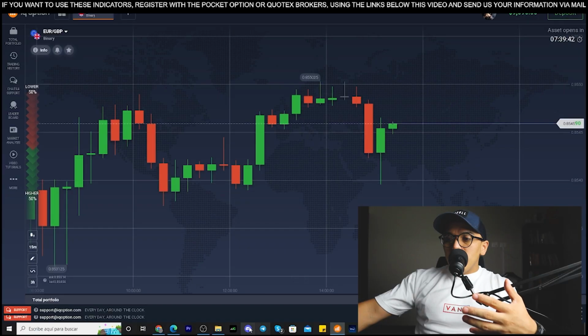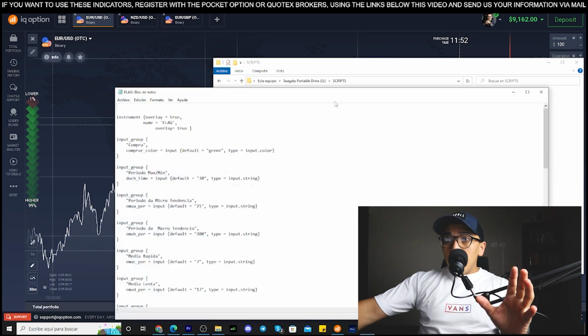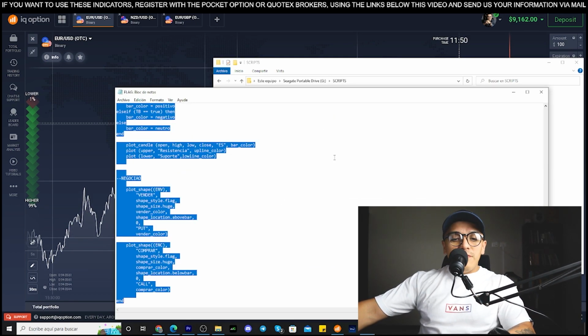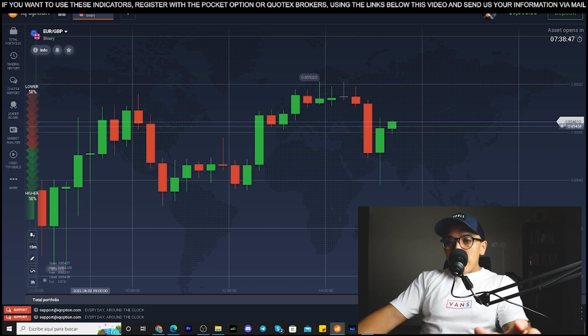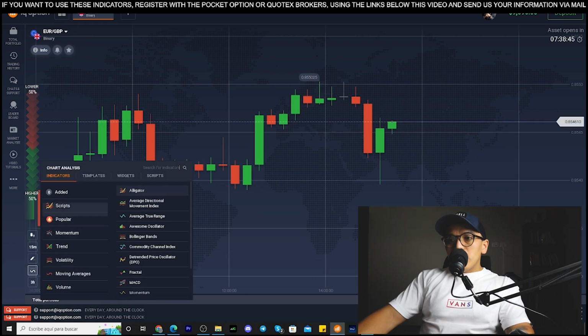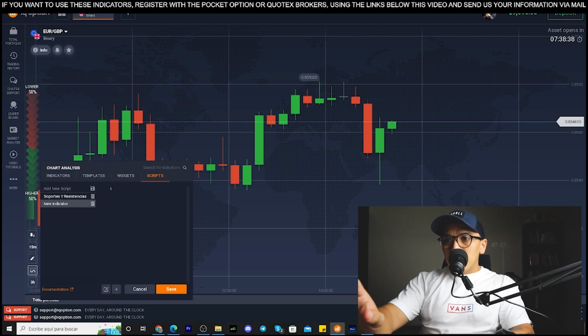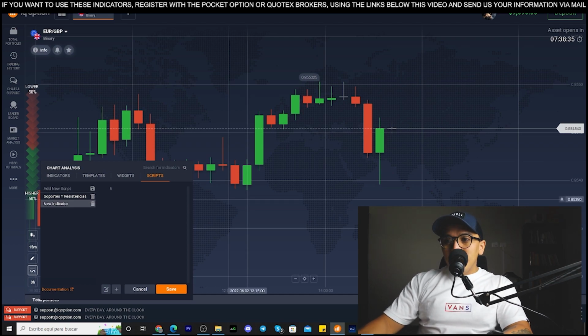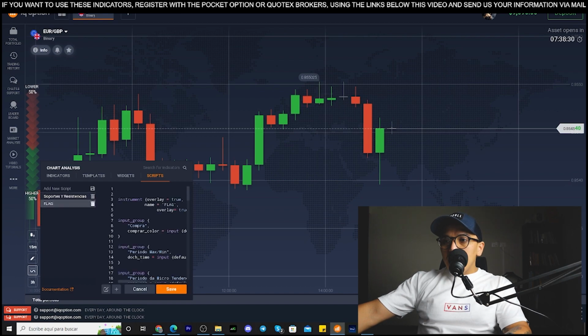When you receive the file, you're going to see a file like this. Let's open this file, the flag indicator. Let's select all of it, and inside your IQ Option platform, let's go to scripts. Add new script. We are going to delete all this and only leave the number 1. Paste. Save. And that's it.